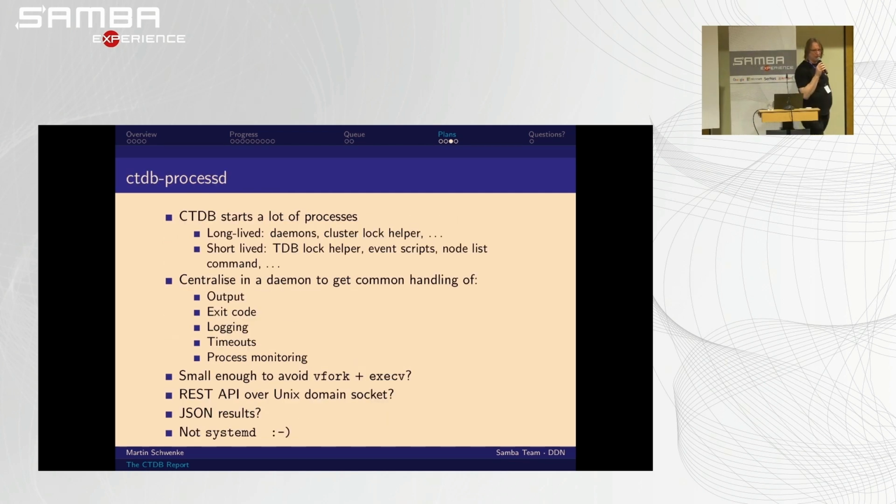The other thing I've realized is that CTDB starts a lot of processes. It starts daemons that are long-lived. It starts event scripts. It runs that node list command. This would solve that. It's a big hammer to solve it. It runs little lock helpers that wait to take locks in TDB files.